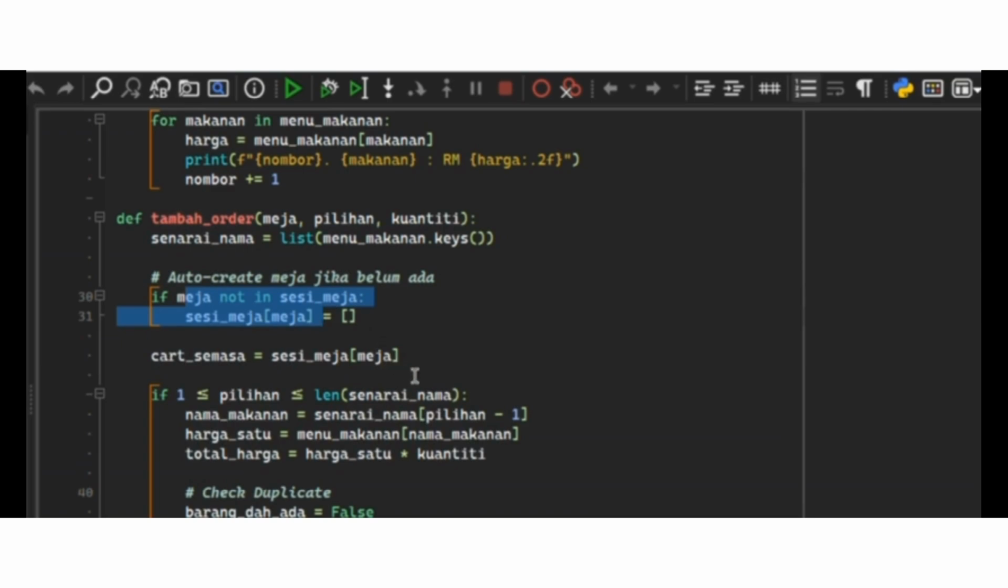Here is where the multi-table logic happens. The system checks: does this table exist in our session yet? If not, basically, it's a new customer. It initializes a specific empty list for that table. This prevents key error crashes.